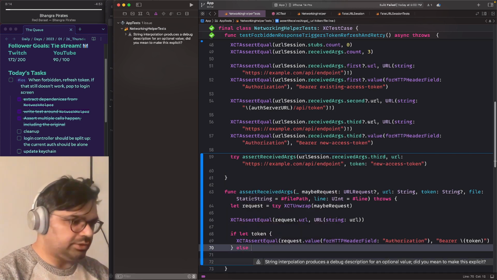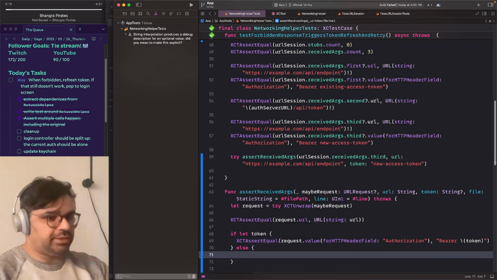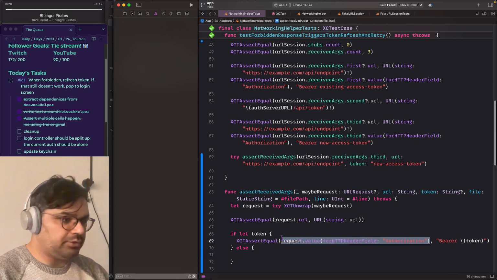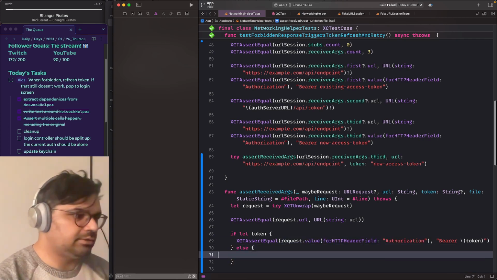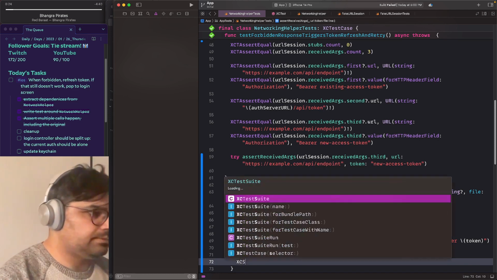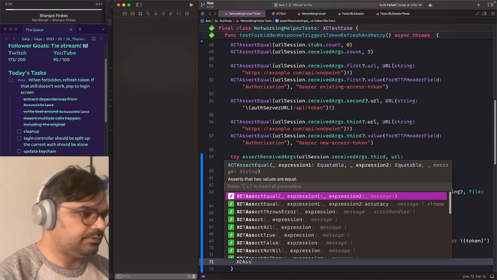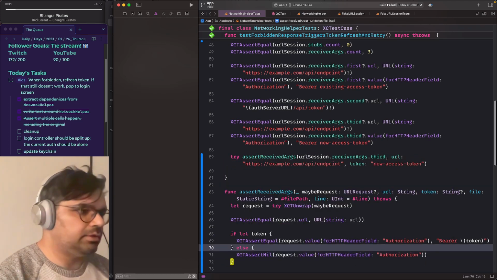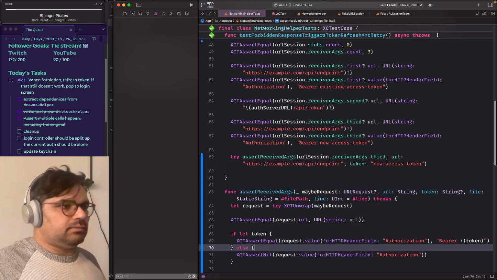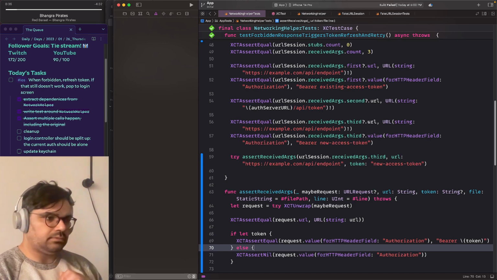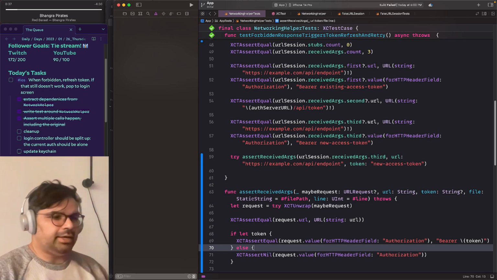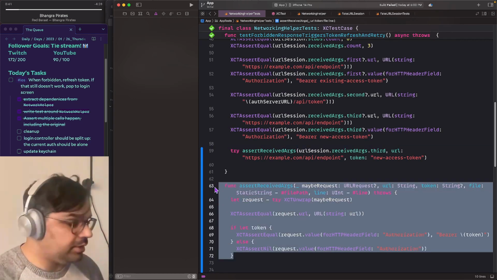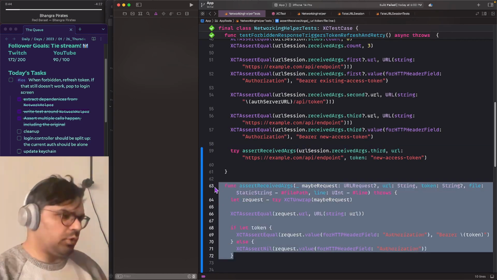And if it's nil, then we'll assert that if the token that was passed in was nil, we'll make an assertion that the authorization header is nil. Assert nil. There we go. And I'm also kind of feeling like maybe this should move onto the URLSession, the fake URLSession that we were working on.